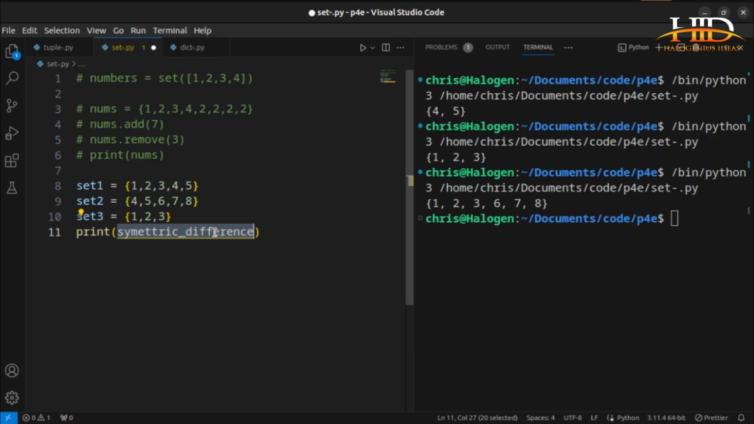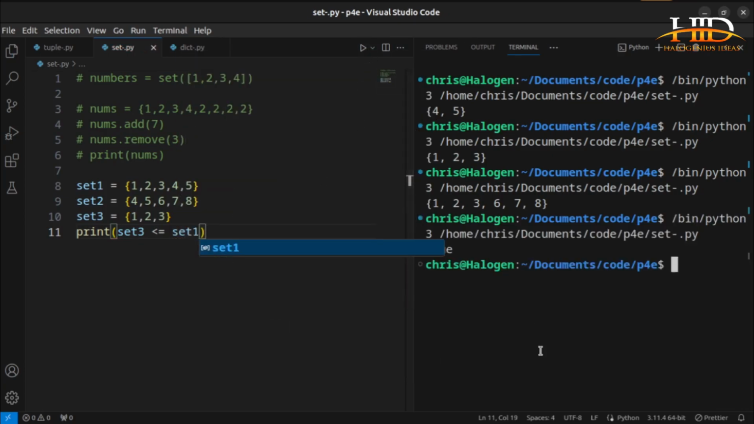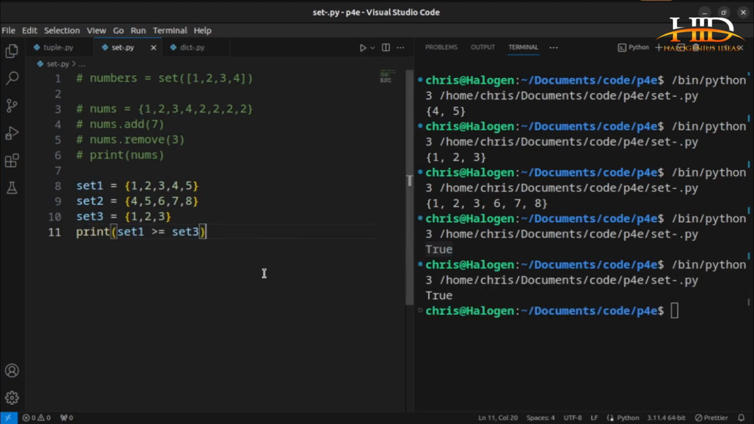So I can just come here and say, to check if it's a subset, set 3 less than or equal to set 1. Run this. You see that it is giving me true, and the reason is because set 3 is actually a subset of set 1. If I want to check for superset, it's almost the same thing. Just change this one, so this will be set 1 and this will be set 3. It's a superset obviously, so it will be true. So that is how you can find the superset.